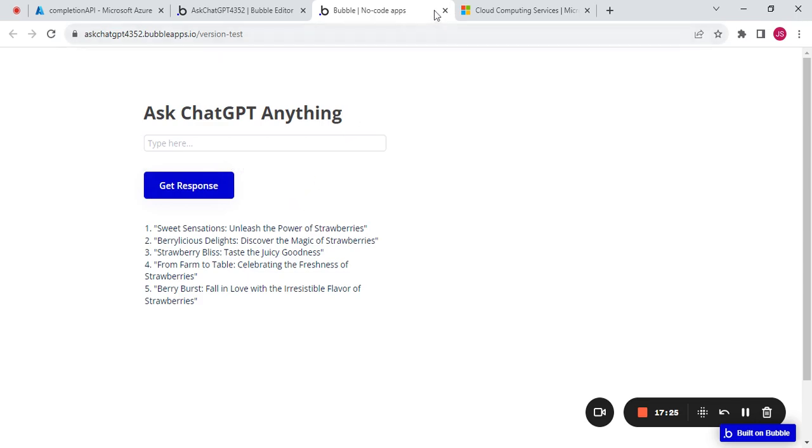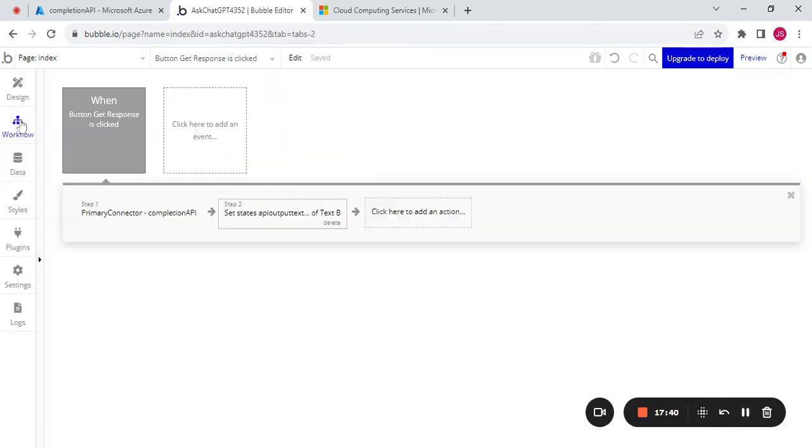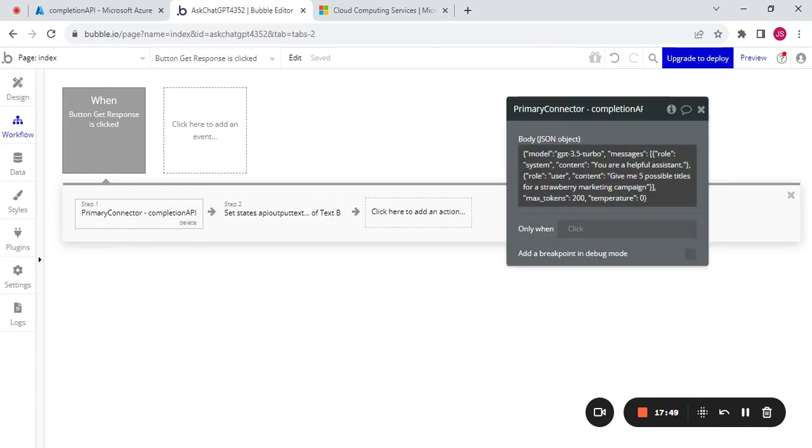And the next thing we want to do is actually make it so that we can ask a question. So I'm going to go back to the editor, go back to our workflow and click on Step 1, Primary Connector Completion API. And this window pops up. And to make this dynamic, what we want to do is, if you remember earlier, I said this content here with the give me 5 possible titles contains our actual question for ChatGPT.